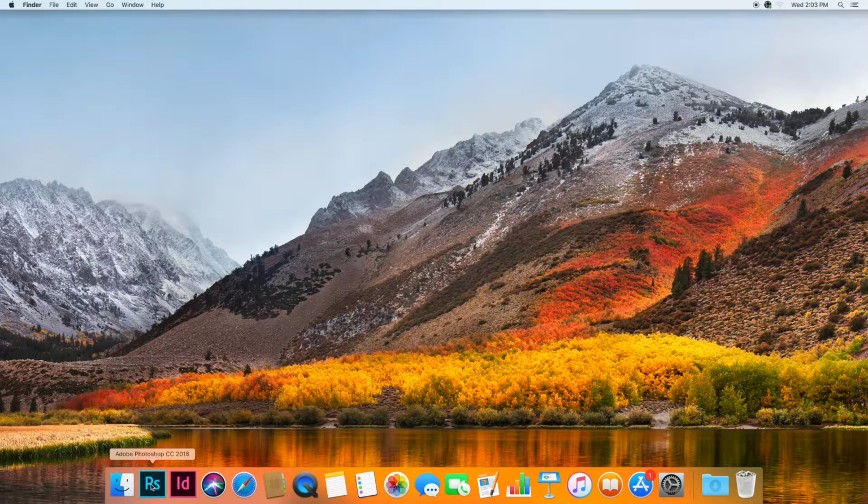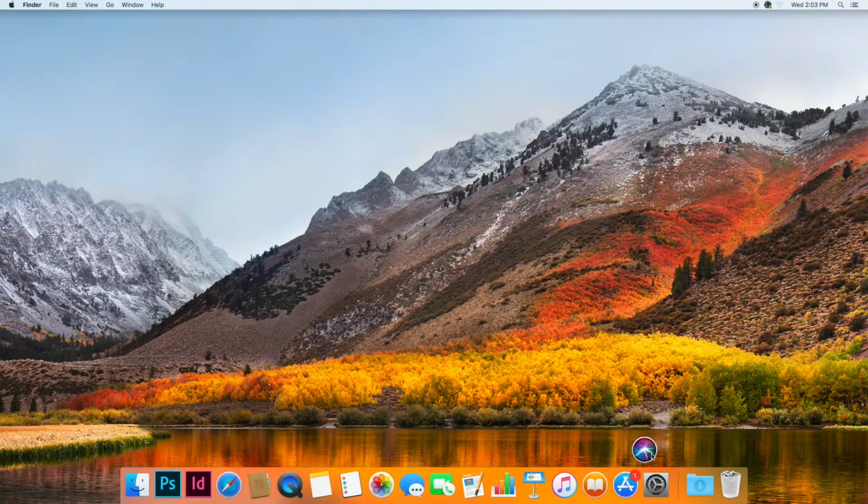Adobe, Photoshop, and InDesign are obviously Adobe products. I also like Illustrator, so I like to add this to my dock, but you can add the Adobe products that you use most frequently. This right here is Siri. I'm sure everyone's familiar with Siri or Alexa. You can ask her questions. I don't really like to use this in the classroom, so I'm going to get rid of that.